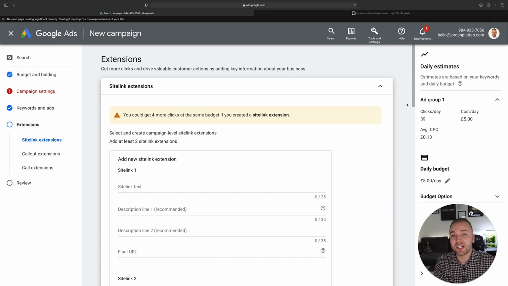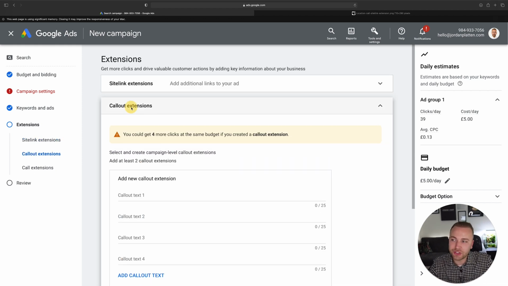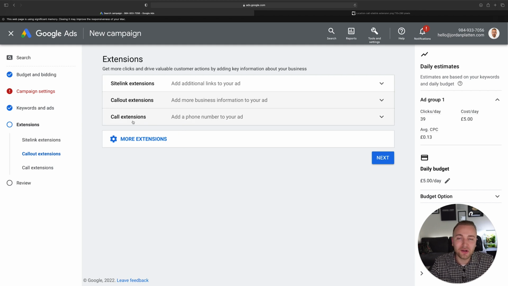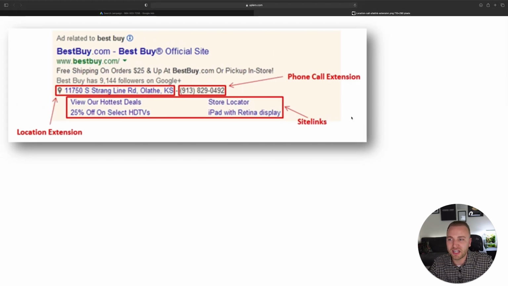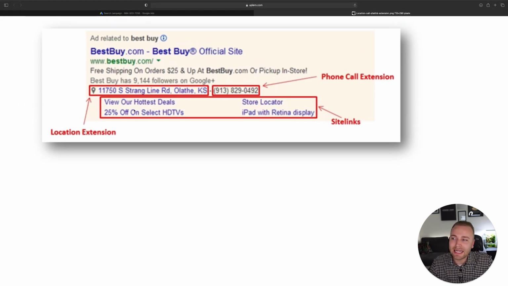We then get asked if we want to set up any extensions on our ads. So we have site link extensions, call out extensions, or call extensions. Now these can be useful depending on whatever business you are trying to run. And I've got a bit of a diagram to show you what those actually are. So a site link extension is simply giving us the ability to set up additional links or additional URLs that we can drive traffic to when somebody clicks our ad.